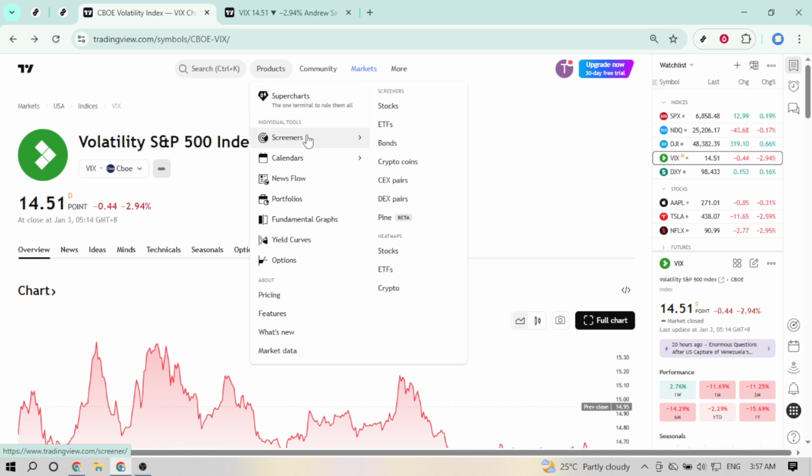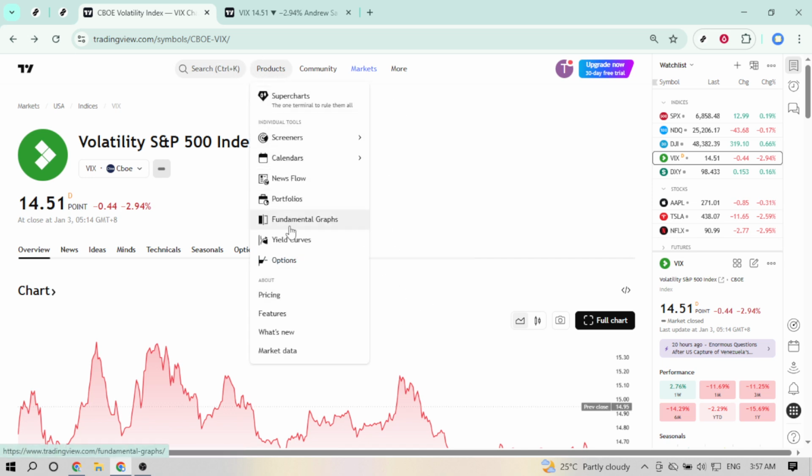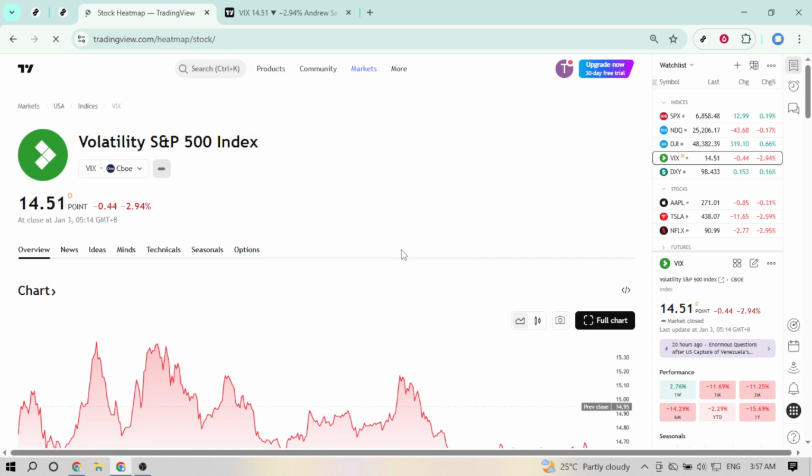Screeners are designed to help you filter and visualize markets, and the heat map is part of this section. It's a convenient place to quickly gauge what's going on without building a custom chart or running complex scans. On the heat maps page, you can choose the market you want to explore: stocks, ETFs, or crypto. Pick stocks if you want a broad view of the equity market, ETFs if you prefer baskets of securities, or crypto if you're tracking digital assets. Switching between these options lets you compare market behavior across different asset classes in a consistent visual format.